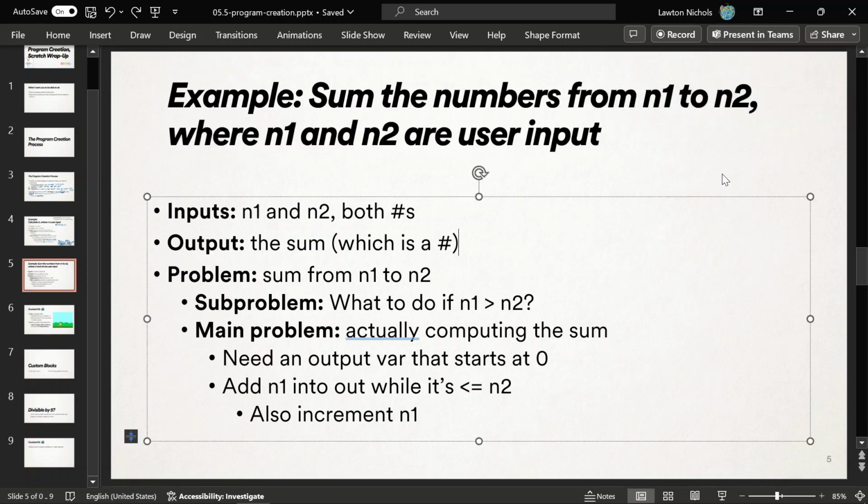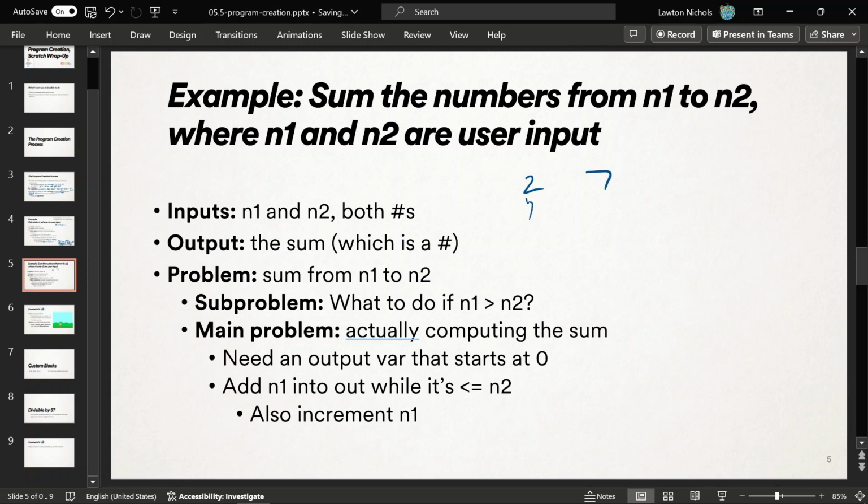So for example, if the user said, I want you to sum all the numbers from 2 to 7, they'll type in 2 for n1 and 7 for n2. And then your job is to compute 2 plus 3 plus 4 plus 5 plus 6 plus 7. Yeah? So that's the job of your program.